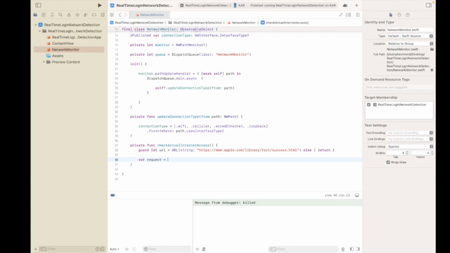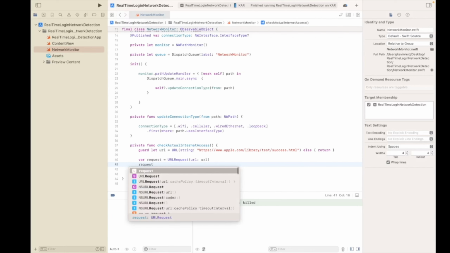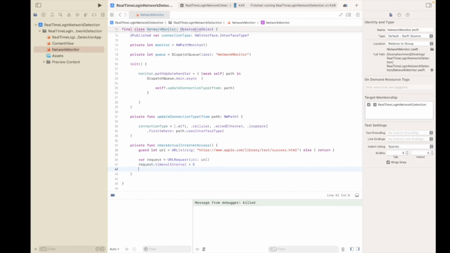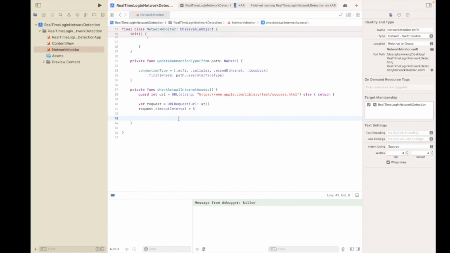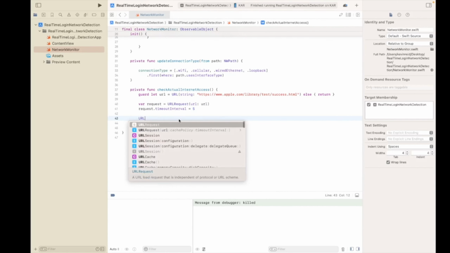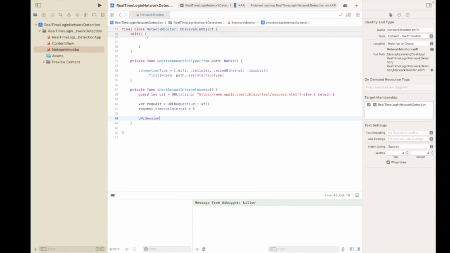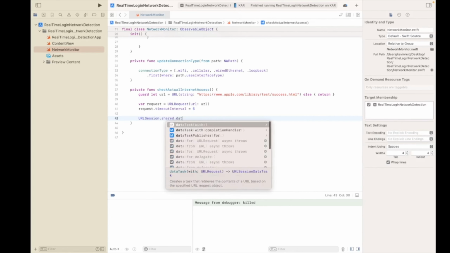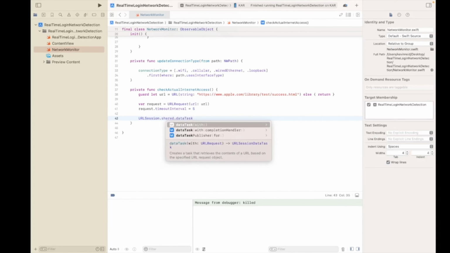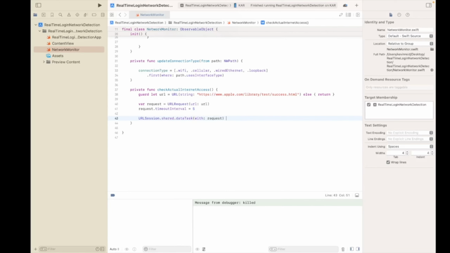Var request equals URLRequest, and then we pass in the URL, which is the Apple endpoint. Request dot timeout, that should be 5 seconds. URLSession dot shared dot dataTask with request. So this is what we're posting to the server to see if we will get anything back.